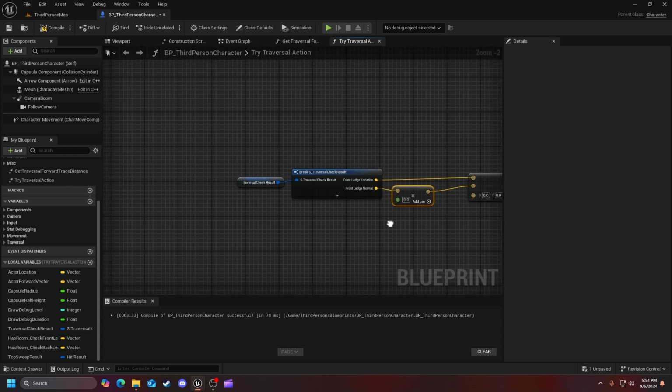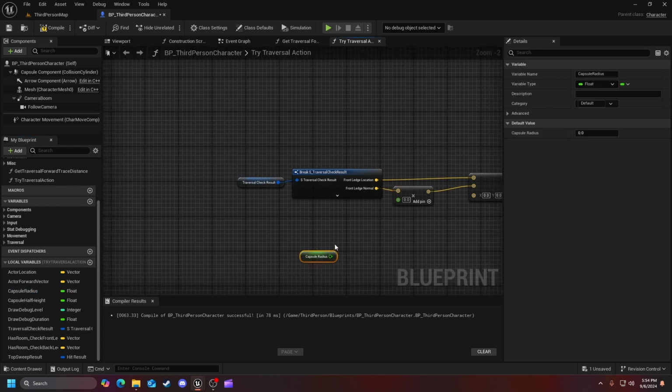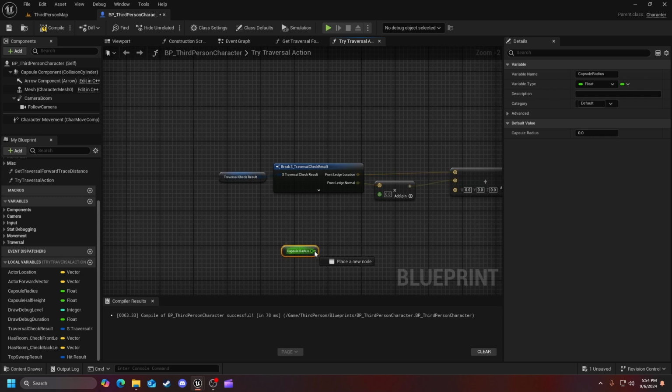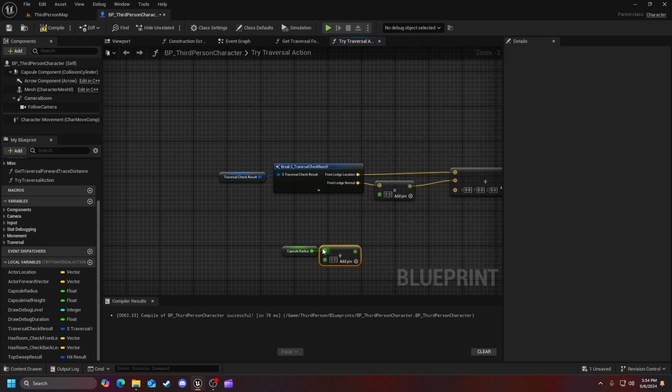Off of this, convert that second input pin in the multiplication node to a float, because what we're going to do here is grab our capsule radius, drag it onto the field, and then drag and look for an add node, and give it an addition of 2 units. What we're trying to do is scale the front ledge normal to point away slightly from the ledge. We're trying to give ourselves a buffer with the capsule radius.